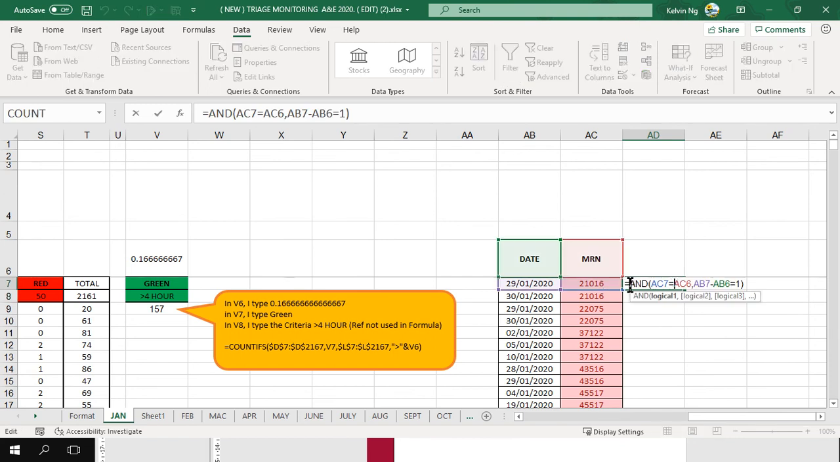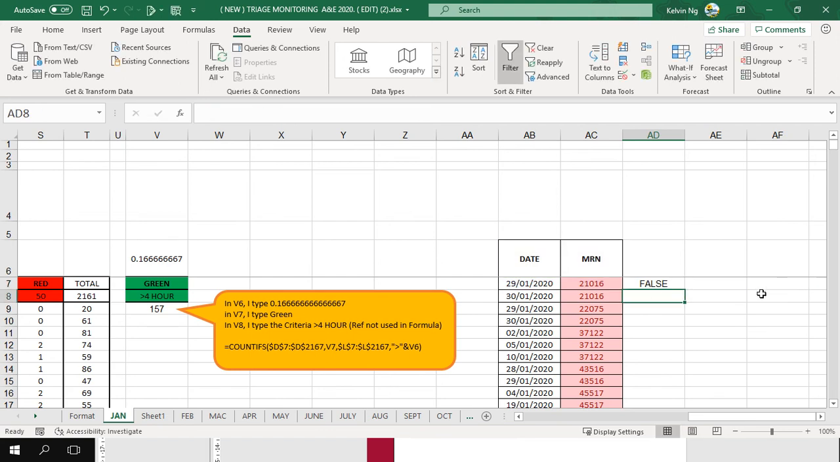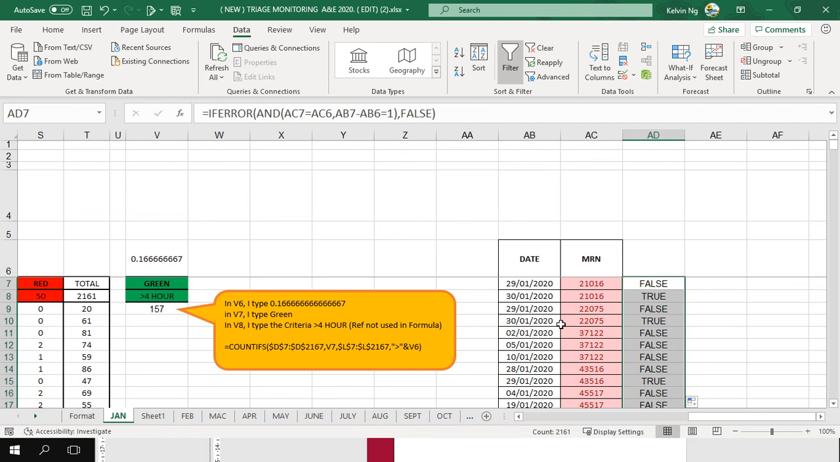So what I'm going to do is take this one and put the IFERROR, right? Then I go back here, put a comma, then I'm going to put there FALSE. If error, then it's a false, so it gives me a false. So here there's a true, because there's a repeat, you see. Basically this one came back just one day after.